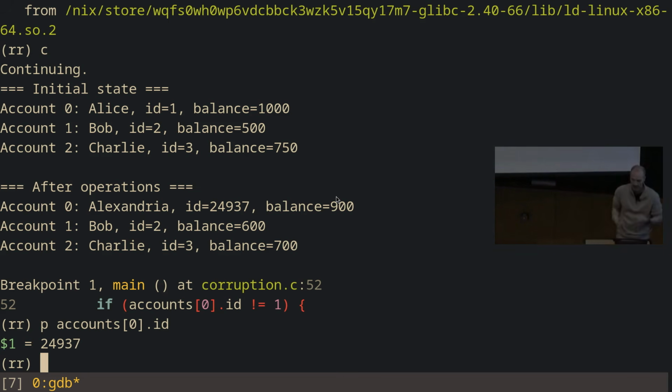But in this particular case, what I actually want to know is, when did that ID change? When did it change from 1 to this weird number?